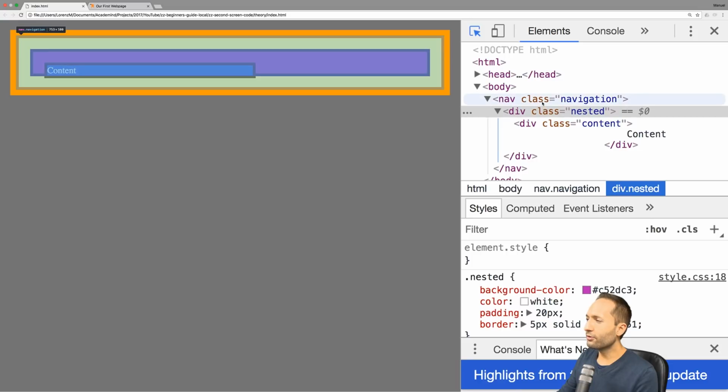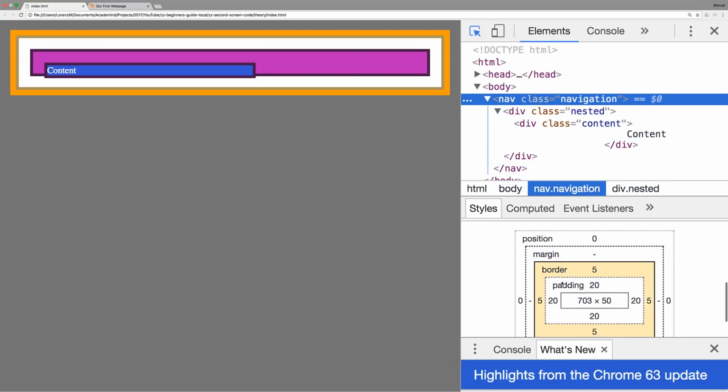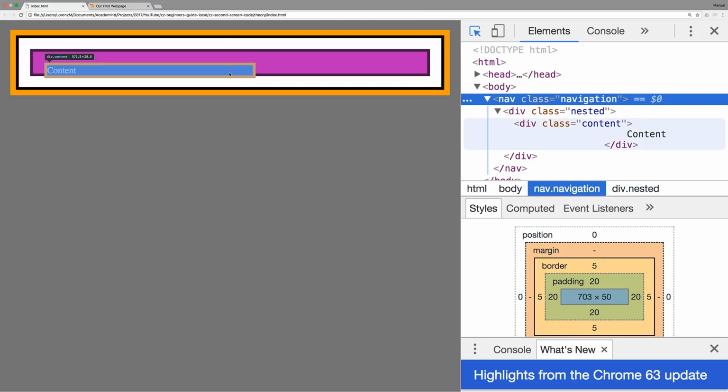And if we now go to our navigation element right here, we can see that we have 703 plus 20 plus 20, so 743 as a width. And if we go back to our content, you can see 371.5 times 2 is exactly the 743 that we have right here.